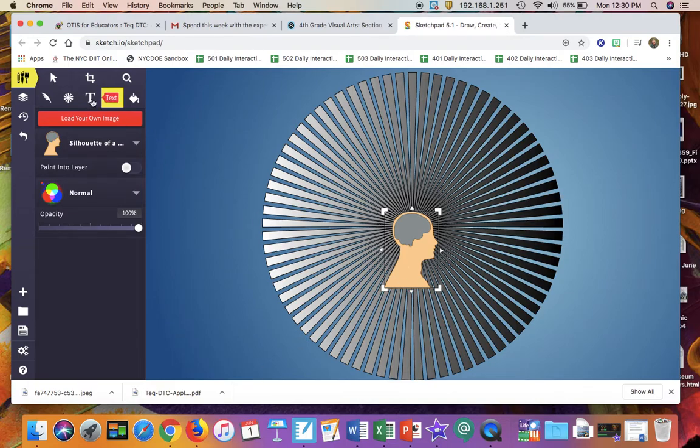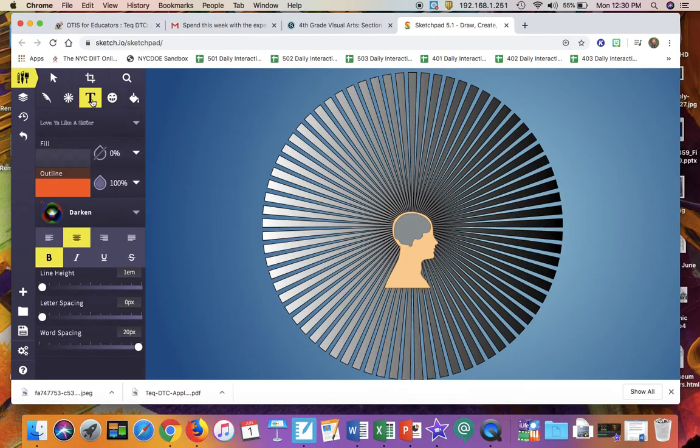Then I'm going to add my text. So I'm going to hit T for text, and I'm going to type my text. Now, like I said, Miss Watson is feeling a little overwhelmed. Now you notice that you can't really, well, now you can see it. Whoops.